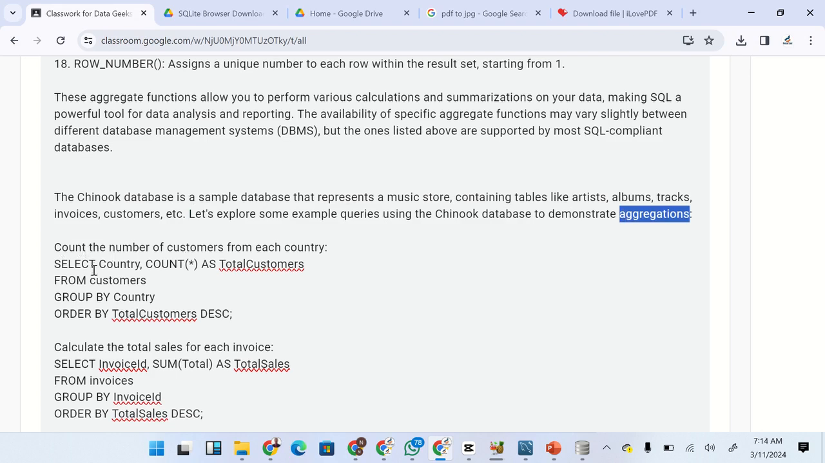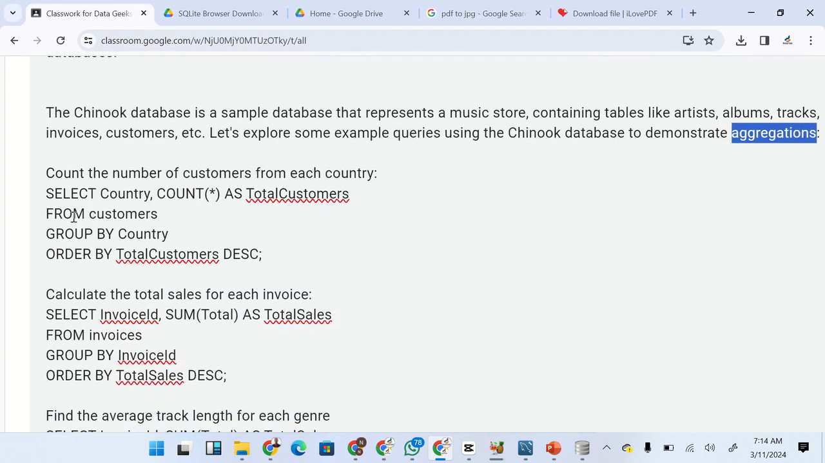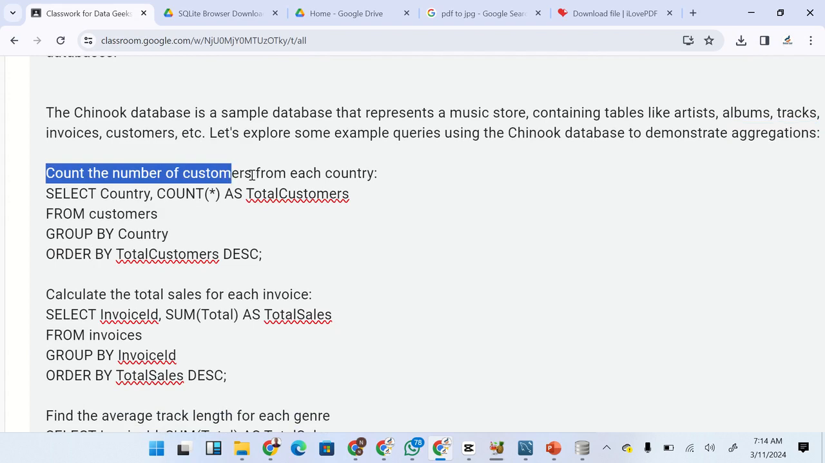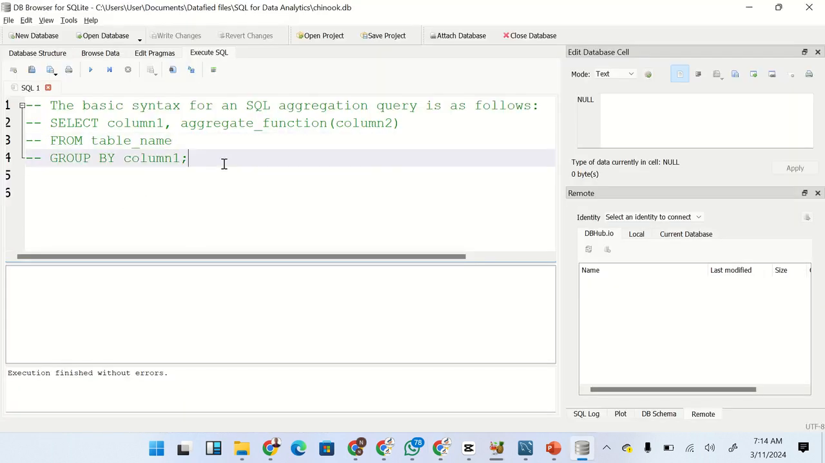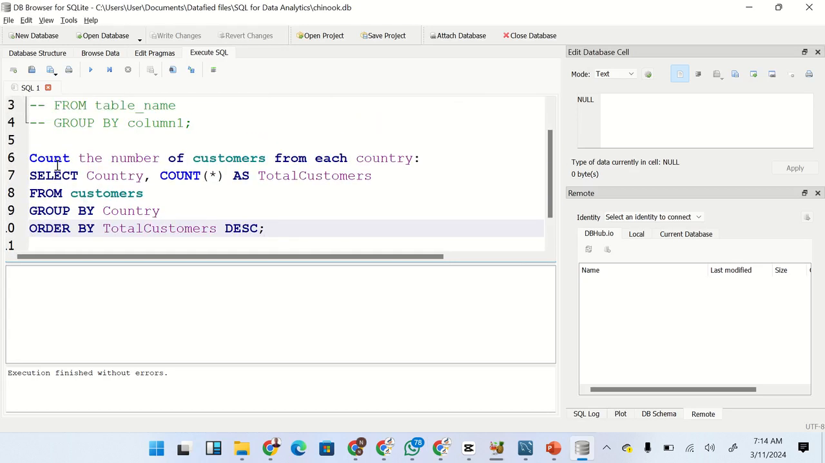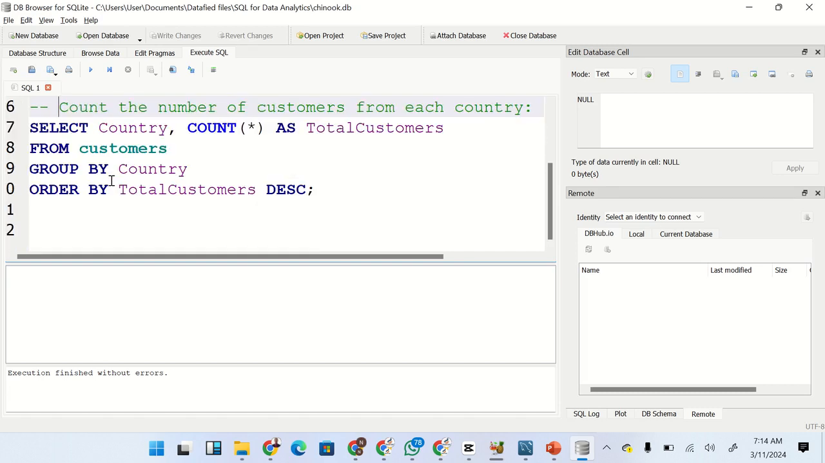So the first query we want to aggregate here is we are interested in counting the number of customers from each country. To see how this query works, let's just copy all of this query, Ctrl C to copy it, then go to your DB Browser and Ctrl V to paste. This line, let's take it as a comment because that is the instruction of what we want to do. So put your double dash, it will convert it to a comment. It says count the number of customers from each country. Now we will examine this query line by line.